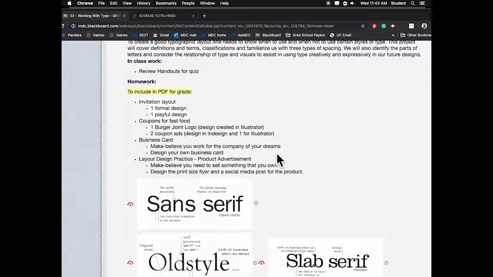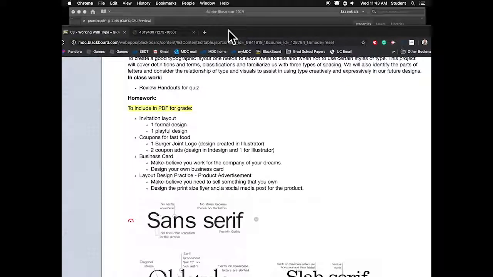Okay. So the first thing I'm going to show you is how to make the dotted or dashed line for a coupon.